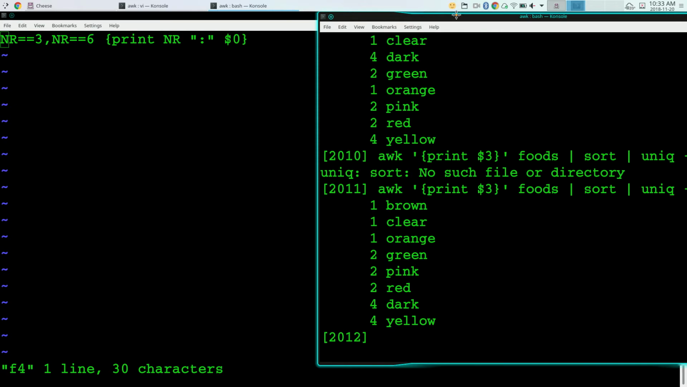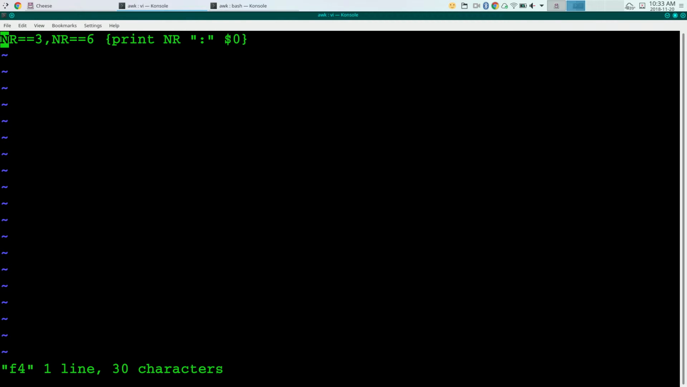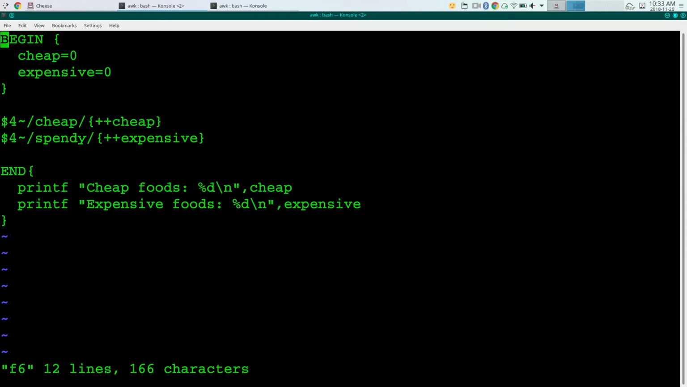All right, well, we can go crazier. So here's something that starts to look more like a program. I have a begin block, which matches before I start ingesting from the file, and here I'm setting 2 variables equal to 0, cheap and expensive. Any time the 4th field matches the pattern cheap, I'm going to increment my variable called cheap, and any time it matches the string spendy, I'm going to increment my variable called expensive.